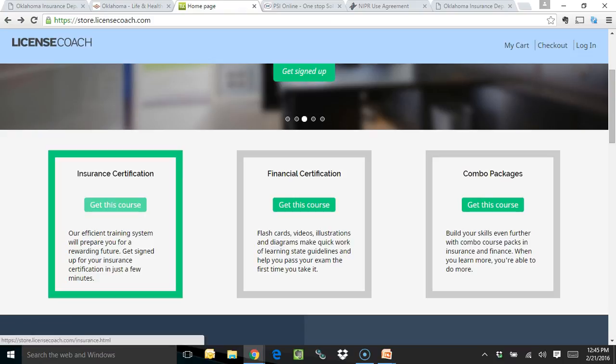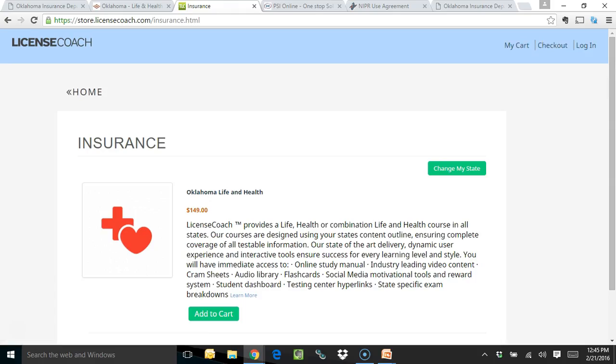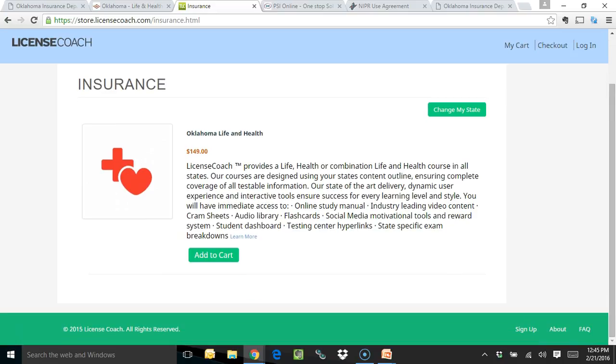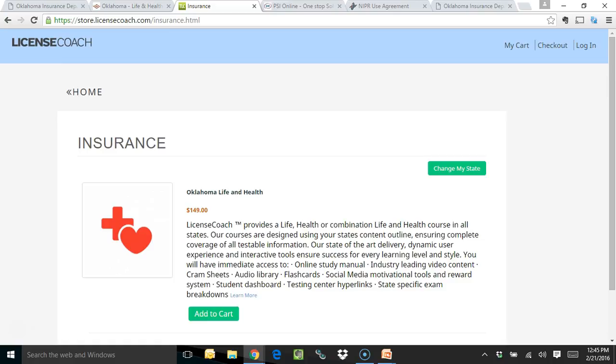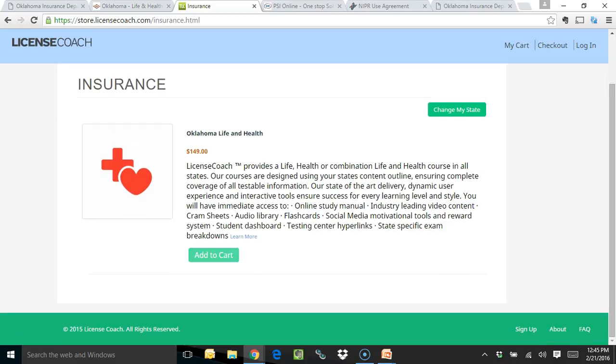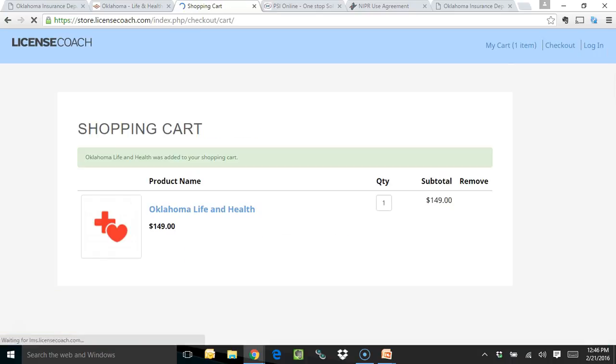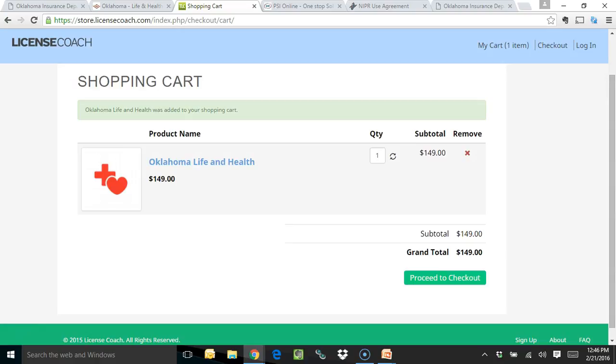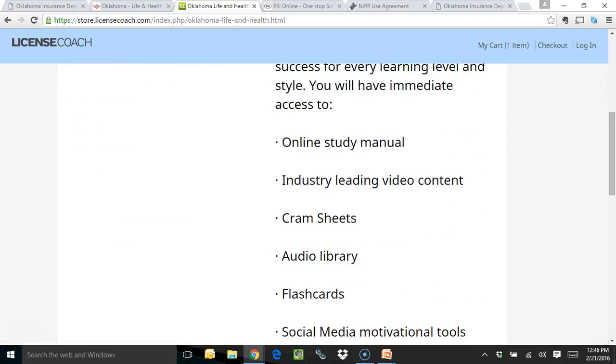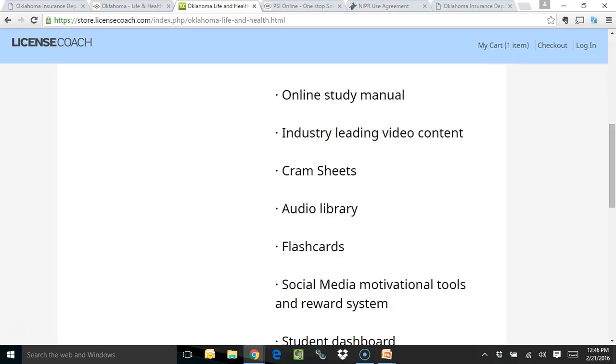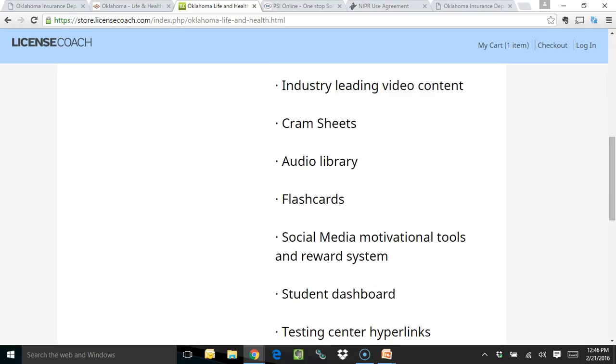So if I go over here to insurance certification, get the course, the Oklahoma Life and Health, which I had selected. You may have to go to a page and select the state. Either way, no biggie. Go down here to add to cart, then go over to the checkout page. Of course, you probably just want one for yourself. It's $149, which is definitely a good deal, because just to show you what you're getting for the $149: you get the online study manual, the video content, and the cram sheets, which are basically a Cliff Notes type product. You get the audio library of information and the flashcards. They've got some other things.